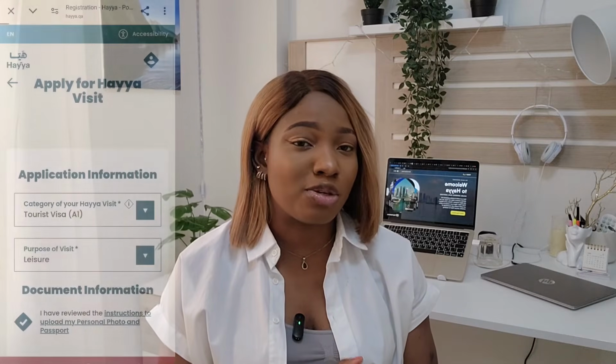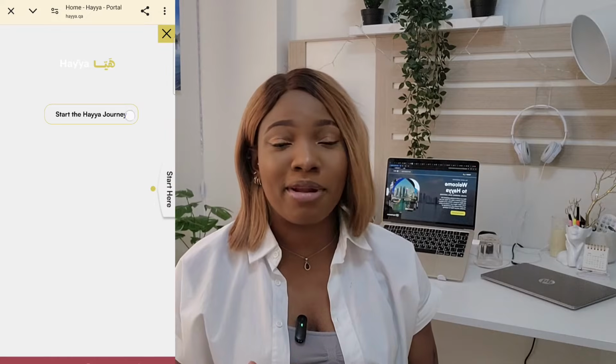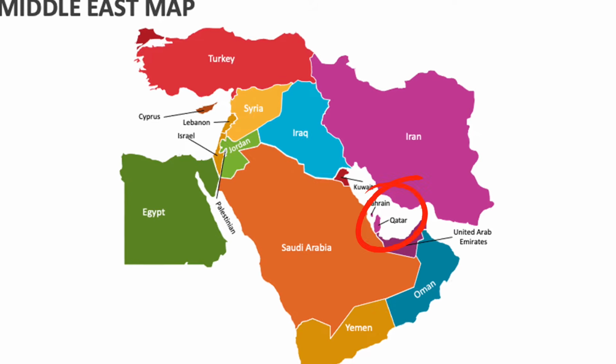Habibi, come to Qatar. You've probably heard this and you're wondering how to apply for your Qatar tourist visa. In this video, I'll show you all you need to know on how to apply for your Qatar tourist visa with your phone, what you need, and a few tips you need to know when visiting Qatar for the first time. Qatar is located in the Middle East and it's one of the 6 GCC countries.